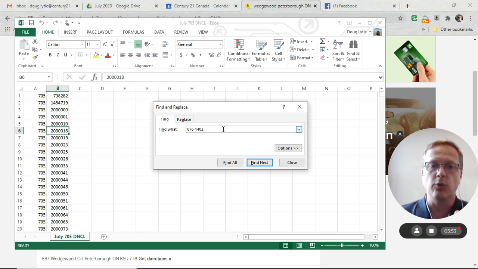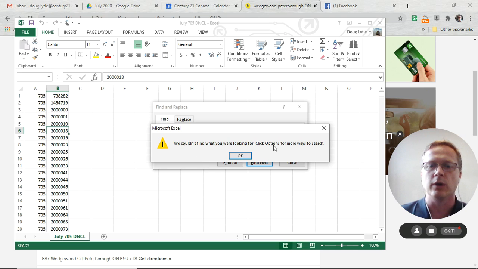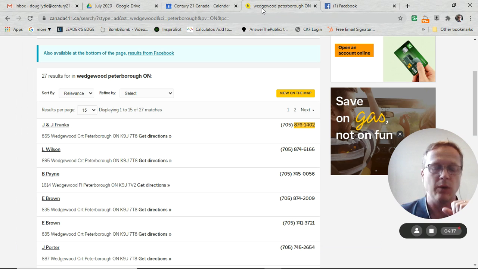Now you'll notice the formatting on the left side here: these numbers don't have the hyphens in them. So I'm going to take that hyphen out. So 876-1402, and then I just click Find Next, and it quickly goes through the database. It says we couldn't find what you were looking for. That means that number is not on the list. So I could, if I wished, make a phone call to J&J Franks right now at 705-876-1402, and they are not on the do not call list. It would be appropriate of me to make a polite and respectful marketing message call to this number. They're not on the list, so it's appropriate to call them.